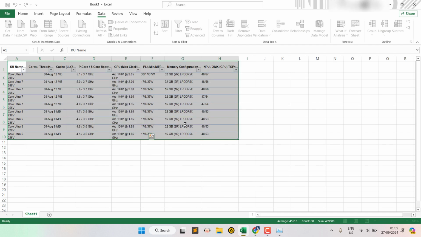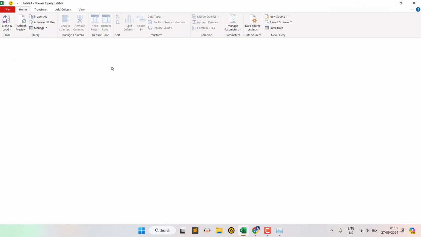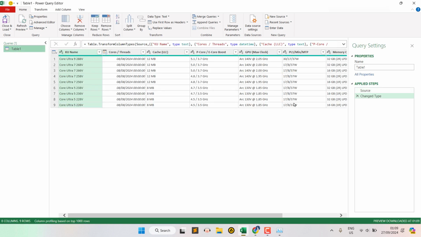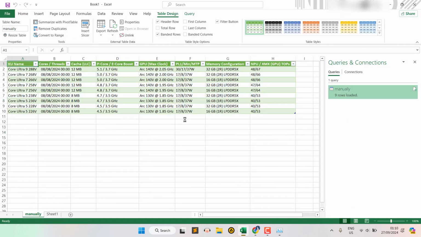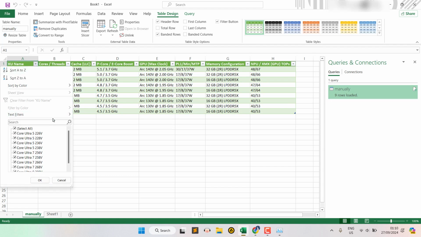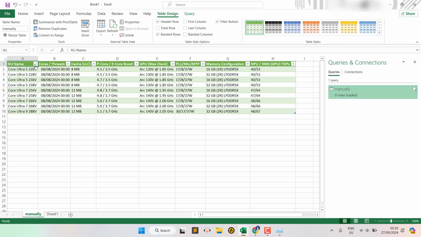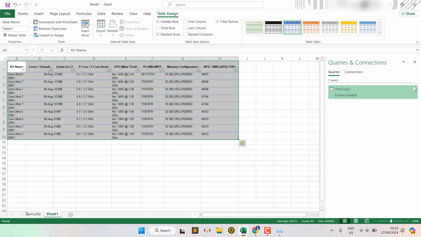We hit OK. Now, let's say manually. Sorry. And then let's close and load. And yeah, this now turns into a nice table that we can do filtering, sorting, etc. But again, doing this manually is really time consuming.